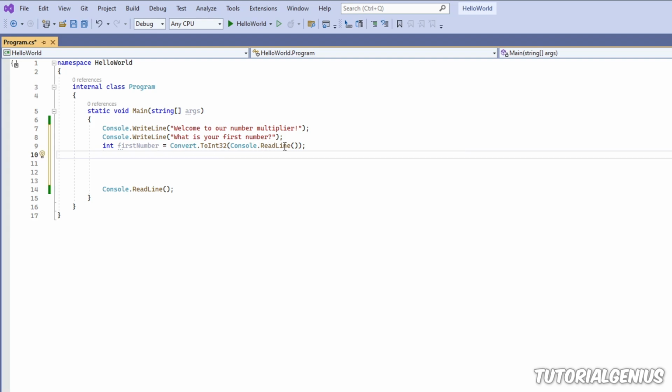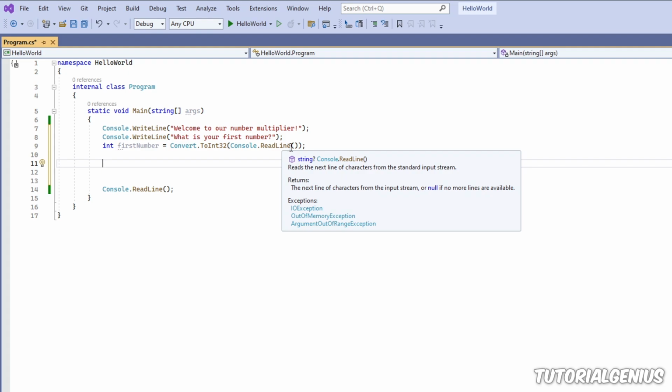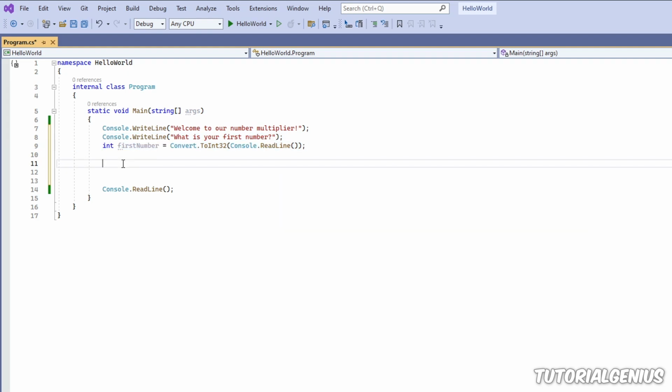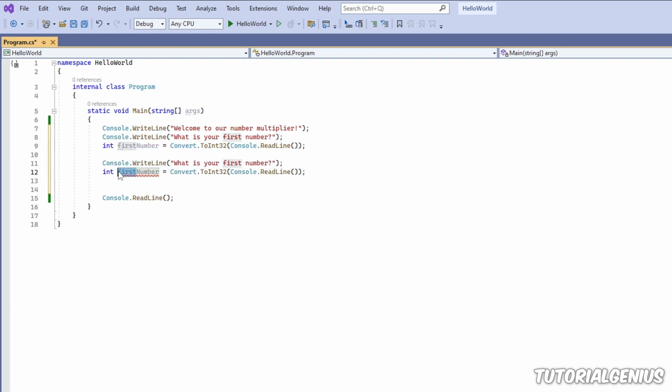And now you can see the red line is gone. Similarly, you could just store the result of this in a new string variable, and put that in here. It doesn't really matter, but we're doing it all on one line. Now, what we want to do next is grab the second number from the user. So the second number will be a new variable called secondNumber. We want to ask the user what their second number is. And now we have the user's first number in this integer variable here, and the user's second number here.